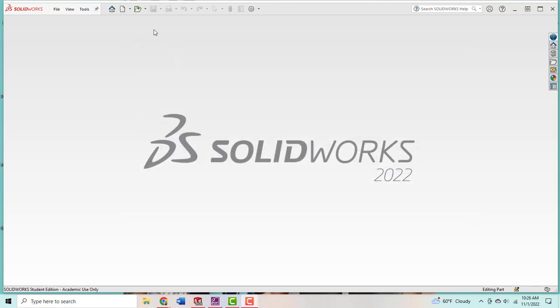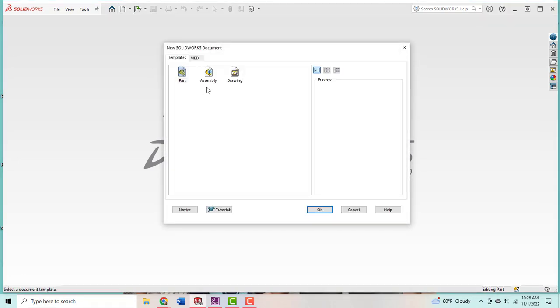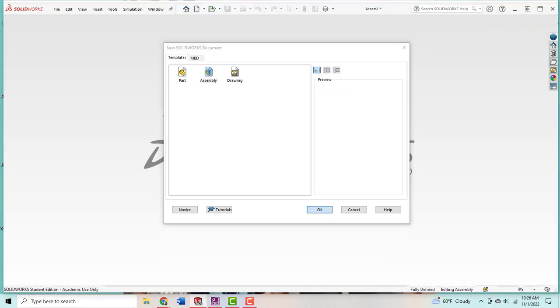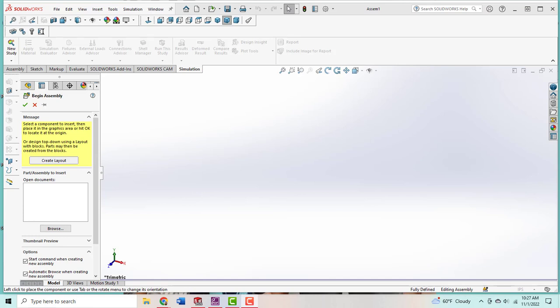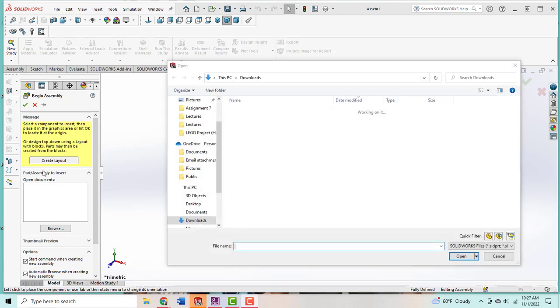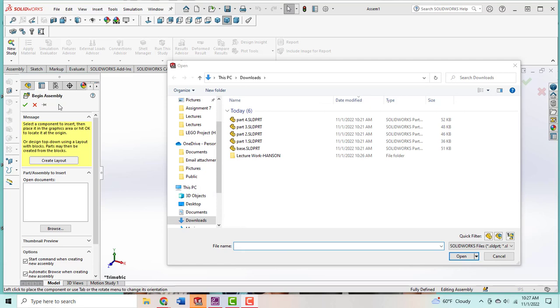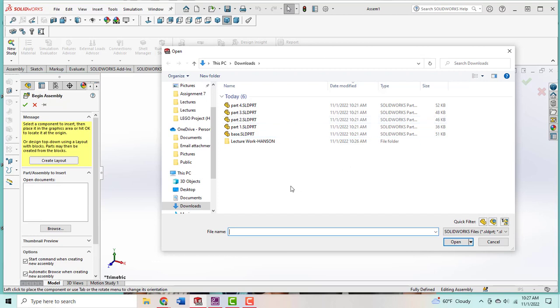So you'll open up SOLIDWORKS. You're going to come up to the new icon, select new. We're going to select the assembly and then hit OK. Your assembly window is going to just pop open. It's going to have over on the Feature Tree Manager a begin assembly. You can browse here, or most of the time your browse and file locations will just pop open where you can now utilize those parts.